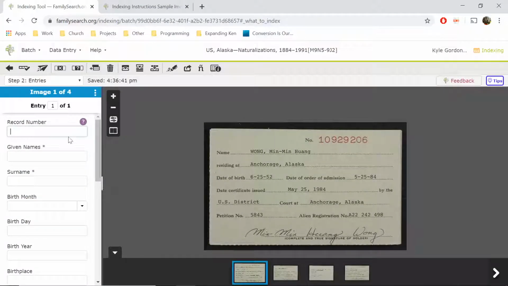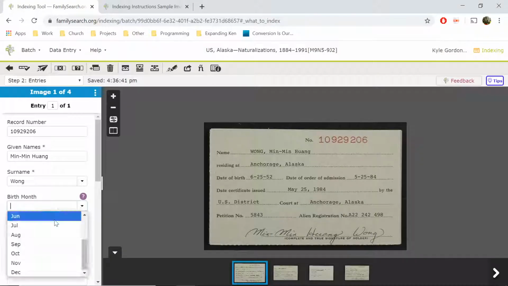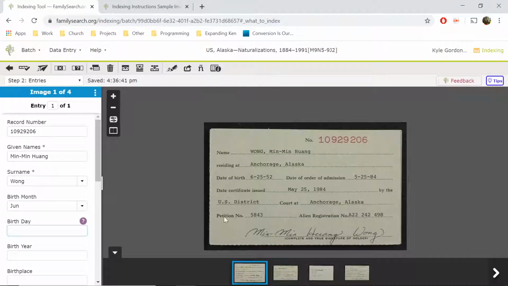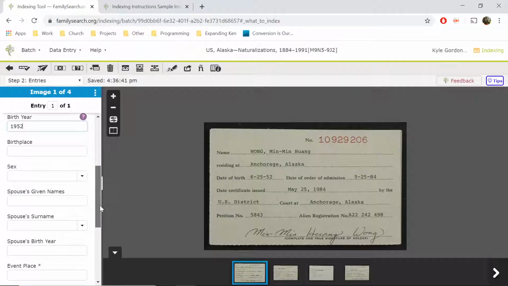All right. So here we can start putting in some of this information. We start with the record number right here at the top right: 019299206. And then we go to the given names. So this one's Min Min Huang. And then the surname is Wong. Birth month, you go down here to June. And then it's the 25th, 1952. I probably should put in the whole year. Yes, they like the whole year.